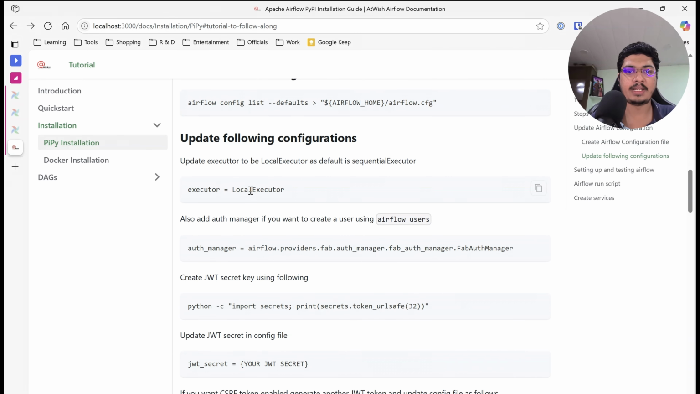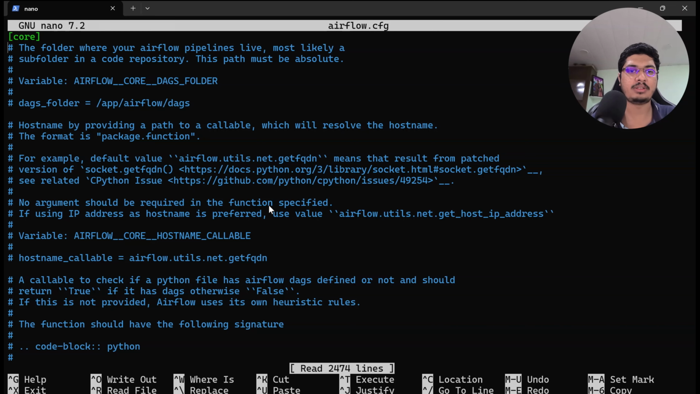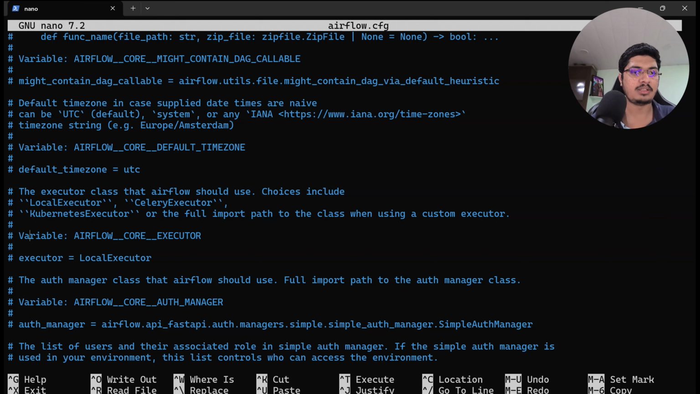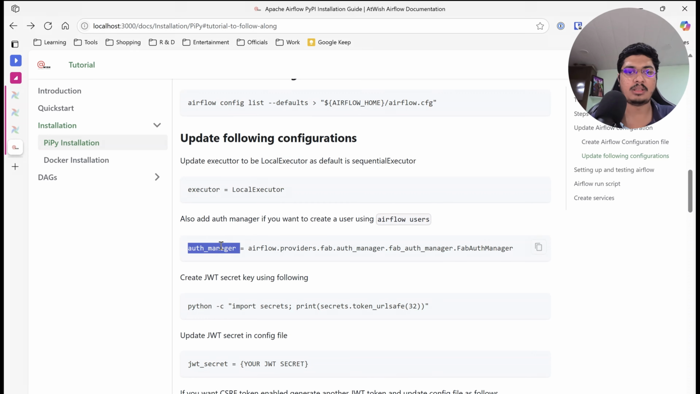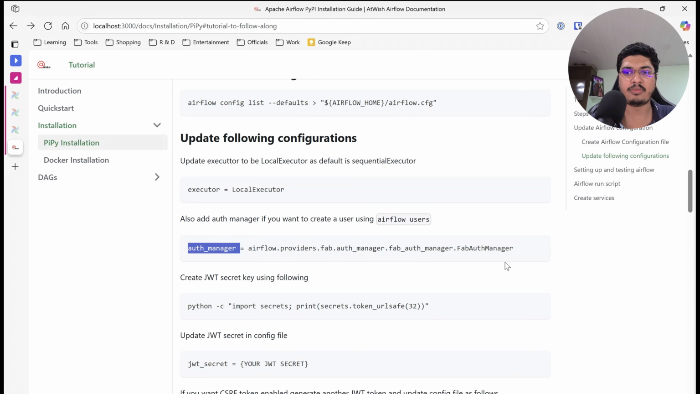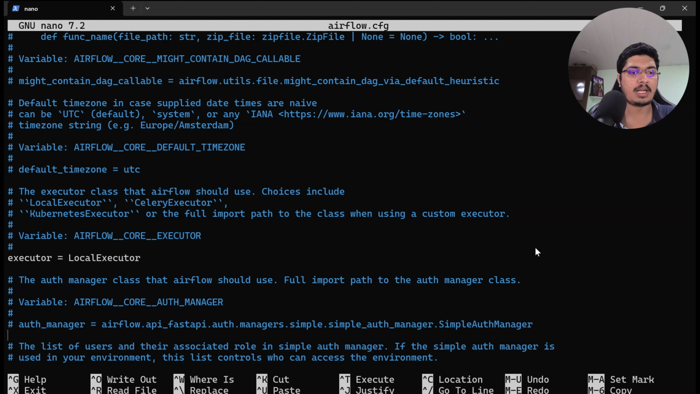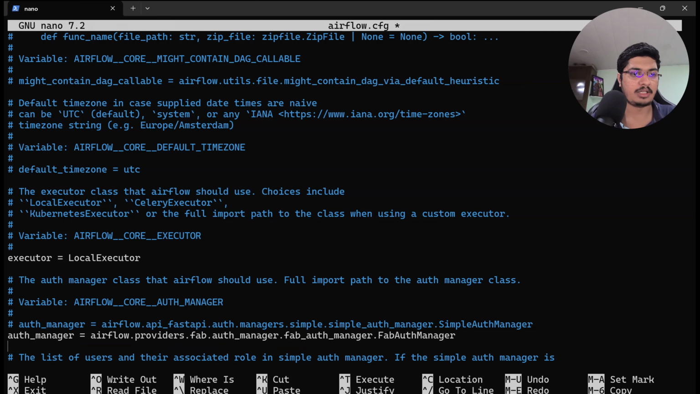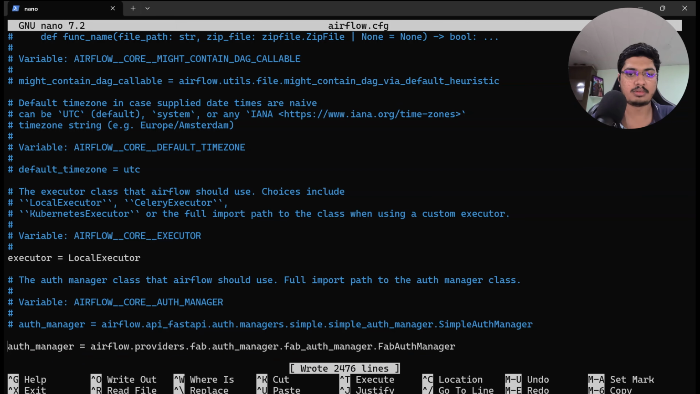What to edit I have added here, so I'm going to do it one by one. Let me find it. You can see it is already here, but it is commented. By default it considers the sequential executor, but I'm going to change it to local executor. Then in auth manager, instead of having that simple auth manager, you see here they have defaulted it to simple auth manager. We want it to be Fab auth manager. So I'm just going to copy it and paste it just below the line they have added, that is auth manager. And let me add another line here to make it separate.